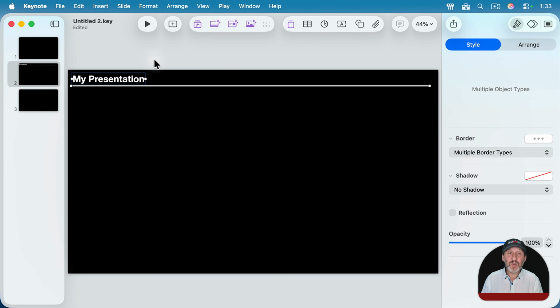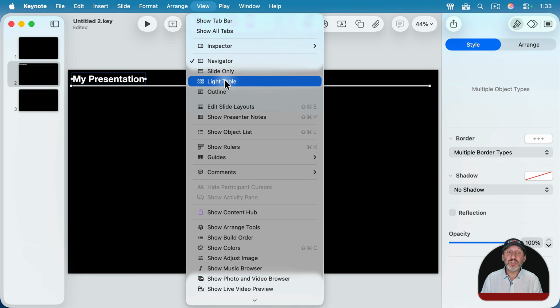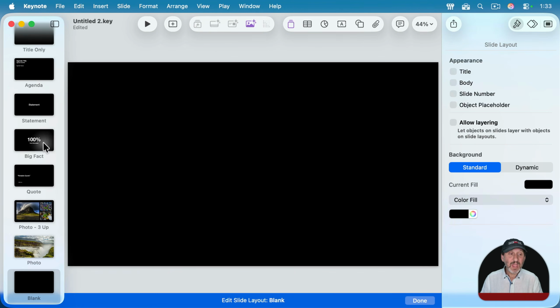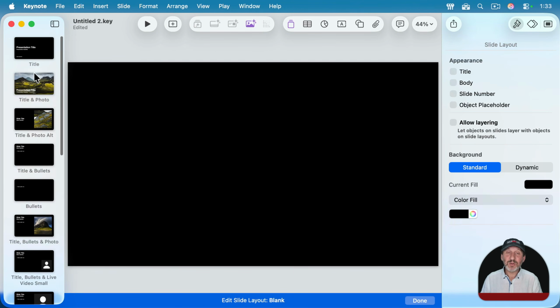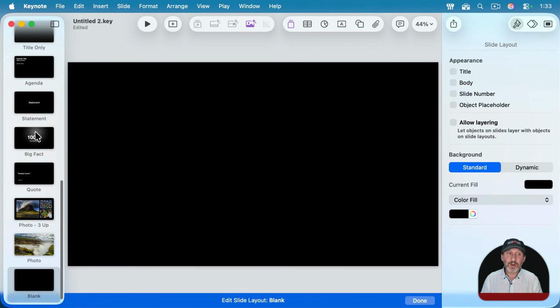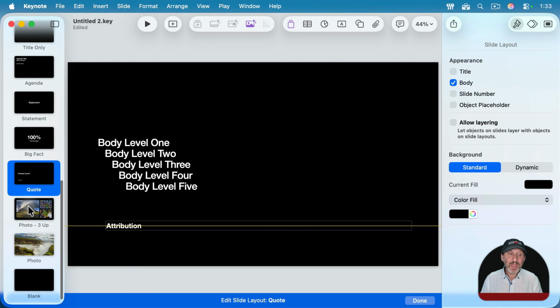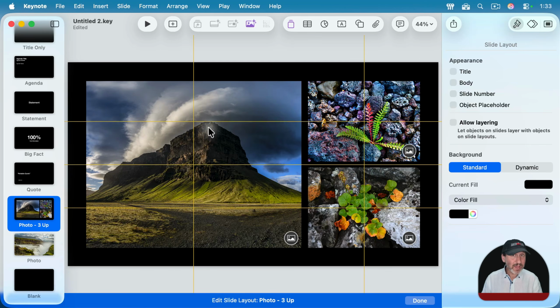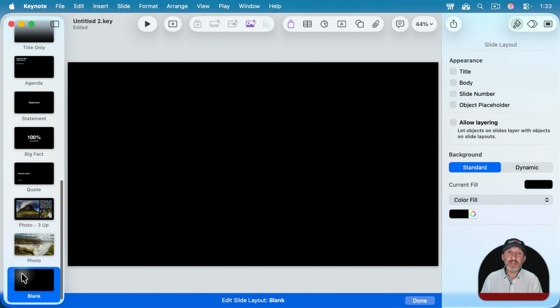I'm going to have these two items selected here and press Command-C to copy. Now I'm going to go to View and I'm going to choose Edit Slide Layouts. And I can see all those layouts that I saw on the list before now in the left sidebar. And I can jump around between them and I can edit not slides, but slide layouts, including this last one here at the end, the blank one.